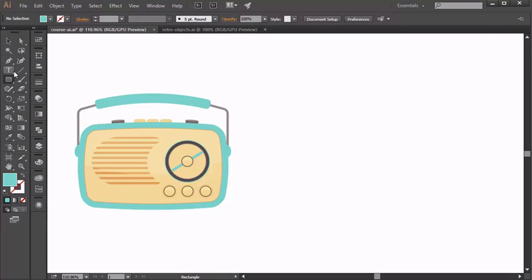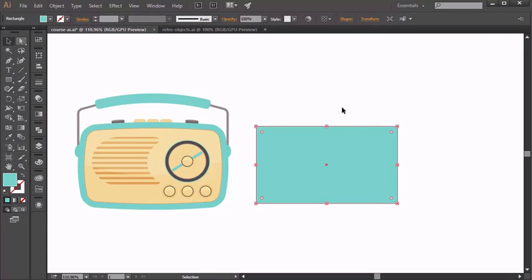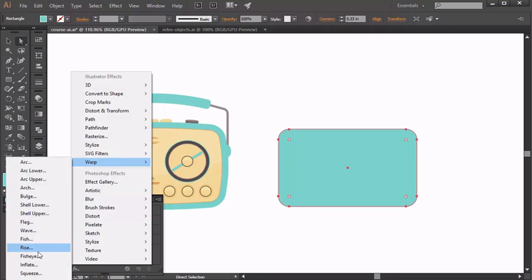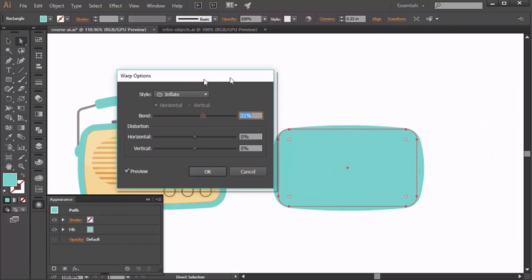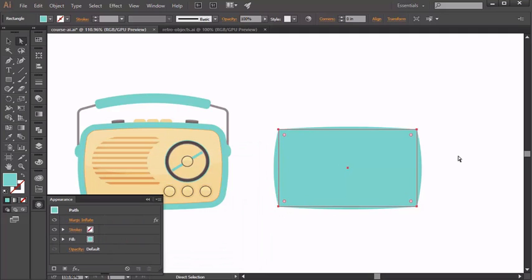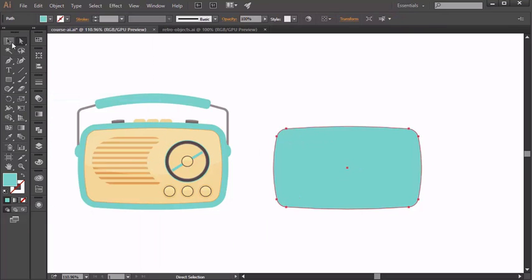Draw a rectangle using the Rectangle tool, shortcut M, in turquoise or teal. My rectangle is about 4 1/4 inches by 2 1/2 inches. Round out the corners by pulling the live corners inward. Like our TV, apply an inflation effect by going to Effect, Warp, Inflate. Play with your inflation percentage a bit. Mine is around 14%. Awesomely, you can still adjust your live corners at this stage without losing the inflation effect. Expand your object's appearance when you're satisfied.